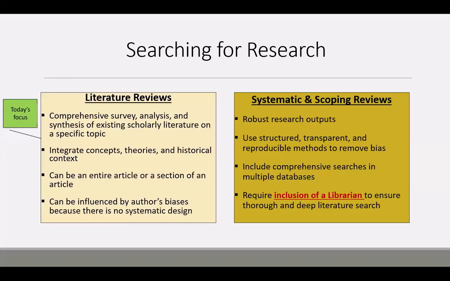So this is a link here to our systematic review resource guide, and it includes a form where you can request assistance from a librarian if you're doing this type of search, because you need to include a librarian to do that more exhaustive, thorough, deep literature search.